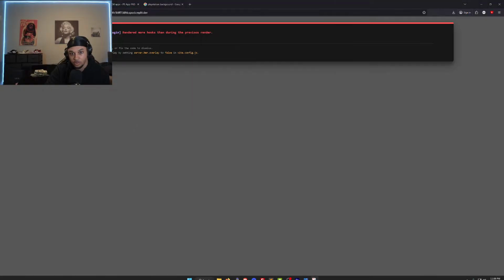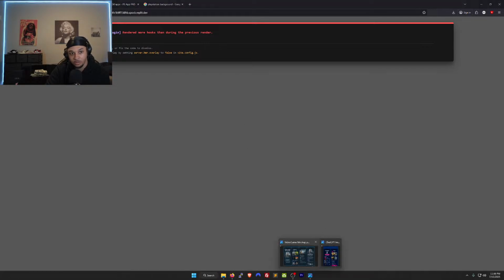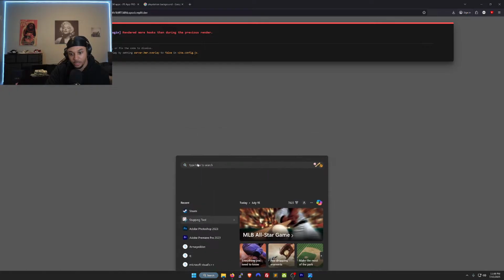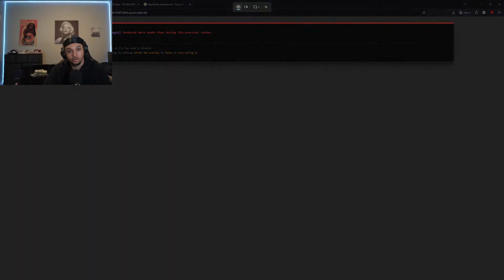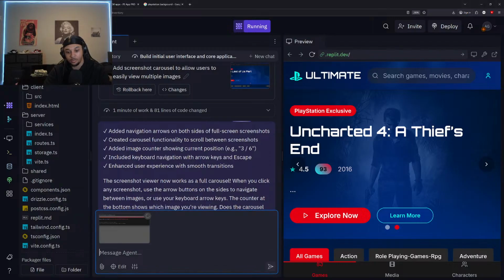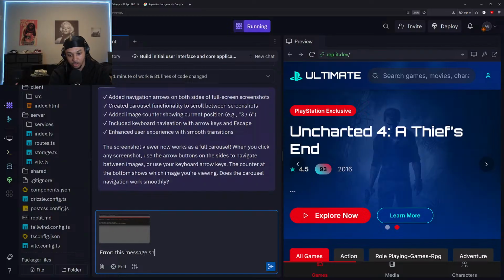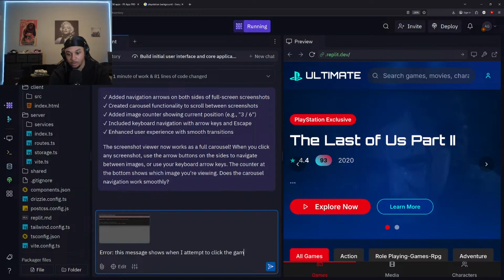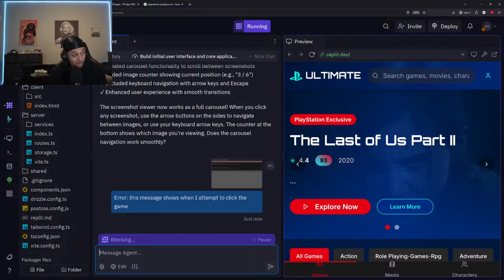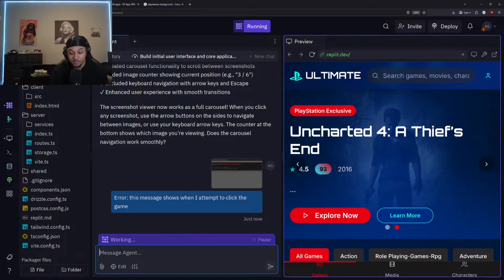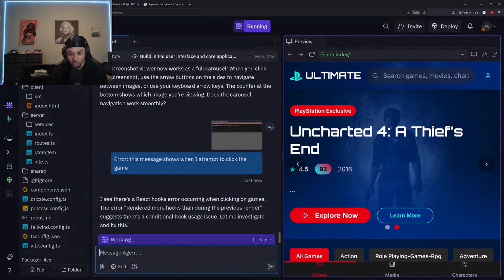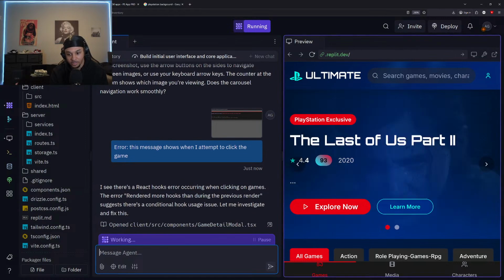Yep, okay. So all we gotta do is catch that screenshot really quick and just let it know that we're getting an error. It's not functioning correctly. So catch that screenshot, paste that here, error. This message shows when I attempt to click the game. All right, nice. So just letting it know there's an error showing up when we try and click the games. It should be able to get that fixed for us pretty easy and get everything updated.